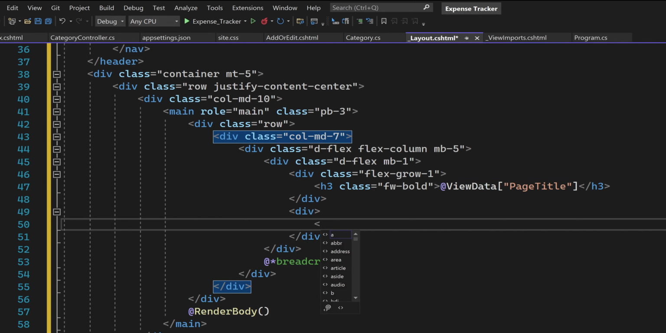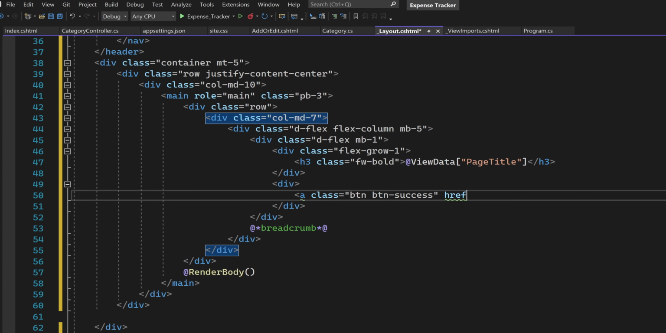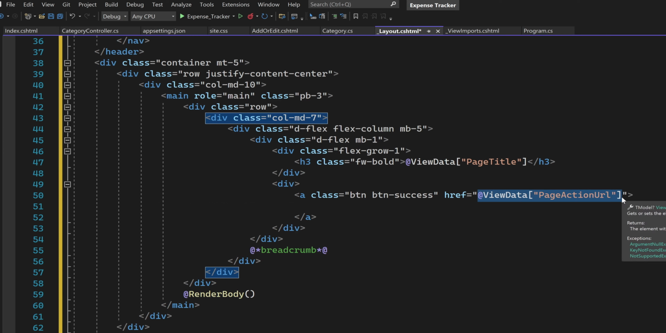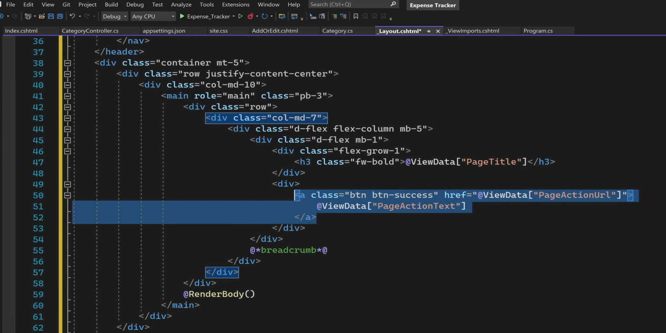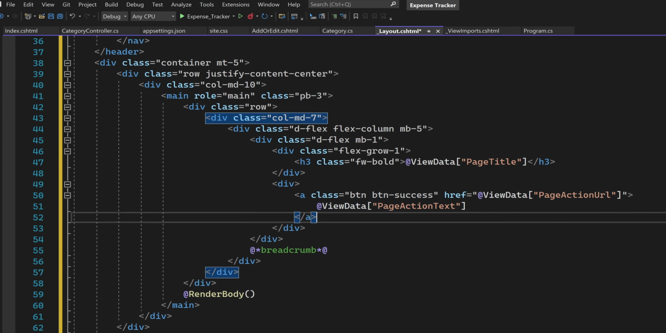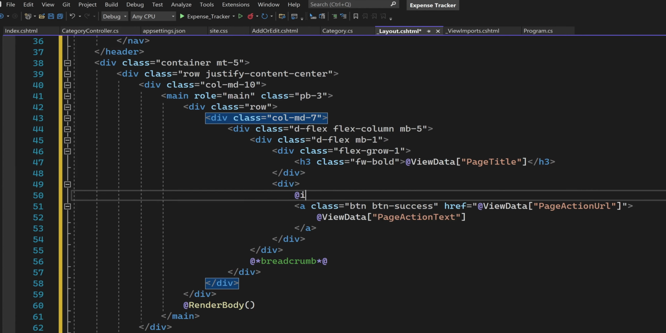So here we have the button anchor. Let's apply the bootstrap classes. And here we have the link reference, and this will be passed through the view data. So it will be assigned from this page action URL. Now the text will be assigned from another view data, page action text. Now this anchor button is not necessary in all the views, only when this view data is assigned. So we'll be having this if clause. We'll be showing this anchor button only when this view data key is assigned.